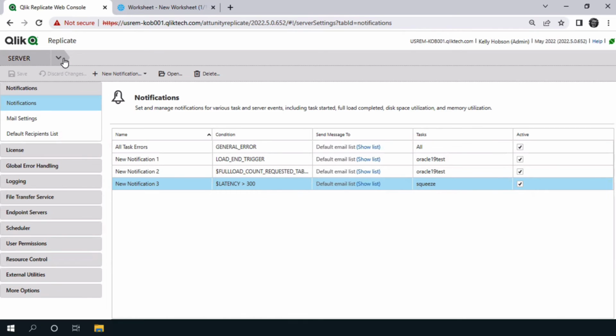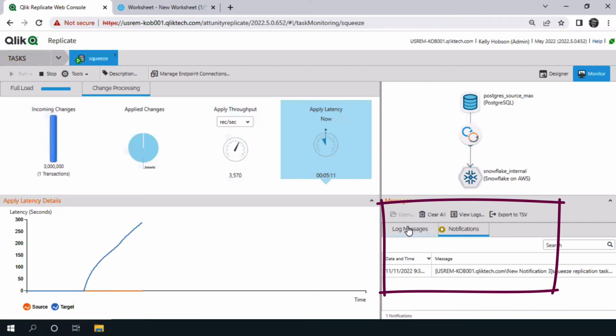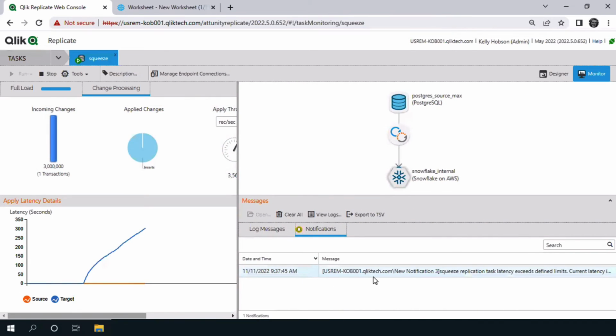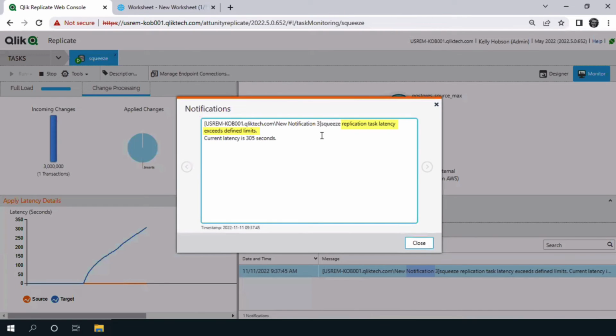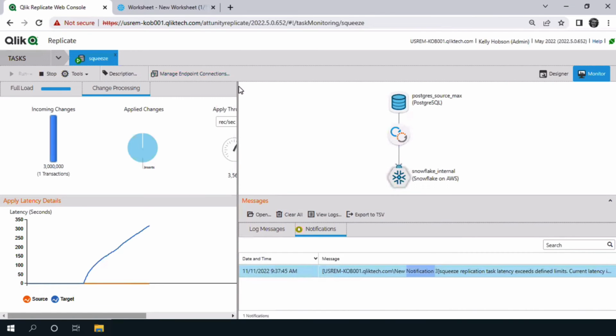Correct. That's really cool. So if this did hit that threshold, say if you up the inserts to 3 million, what would that look like? So over here on the other side of log messages is this notification. It's a little bell. You can see we got the message: this replication task exceeds defined minutes, current latency 305 seconds. It's notifying here, but it could also be configured to send an email alert.